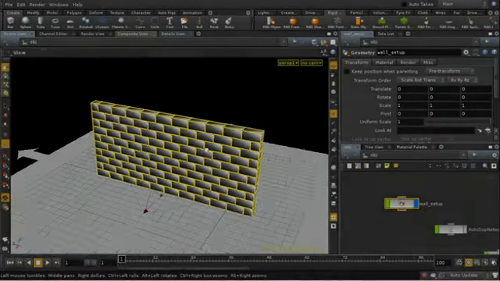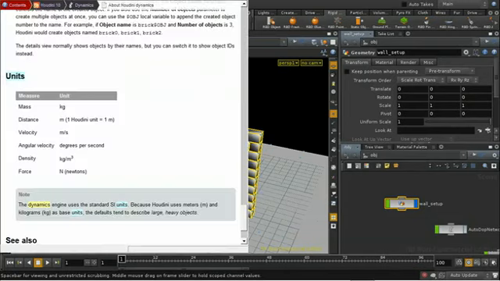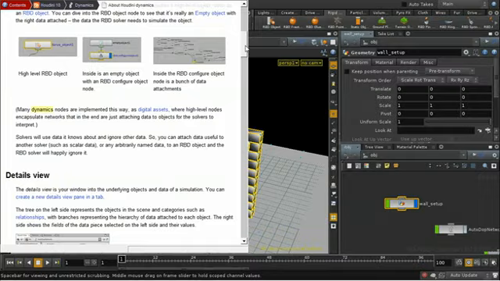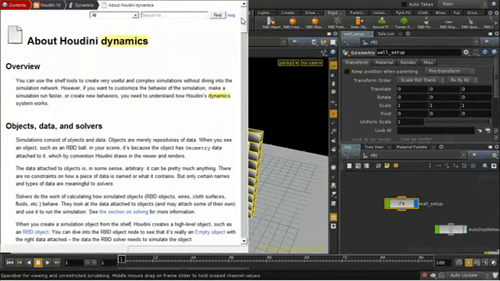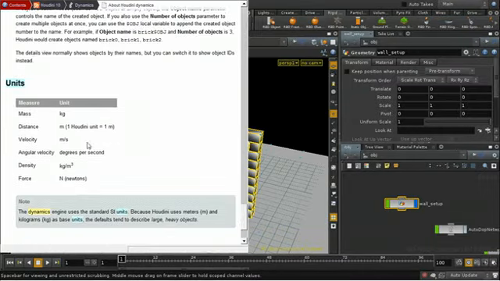Now, in fact, one of the important things to get right before you start simulating is the size of your objects. And the units in Houdini are not just arbitrary, but they're real world units, and indeed if you look at the help page for about Houdini Dynamics, at the bottom it tells you which units Houdini uses. Mass is in kilograms, distance is in meters, density is kilograms per meter cubed, and so on.